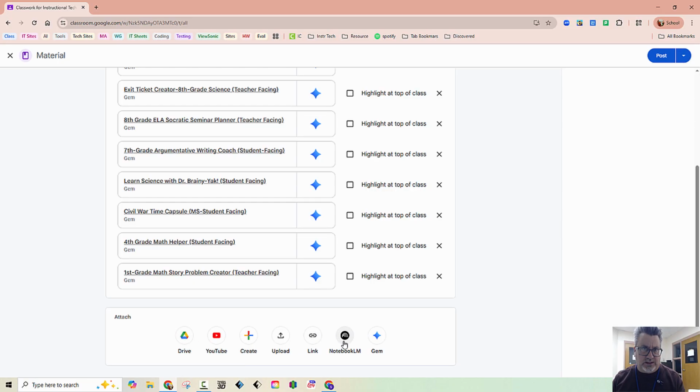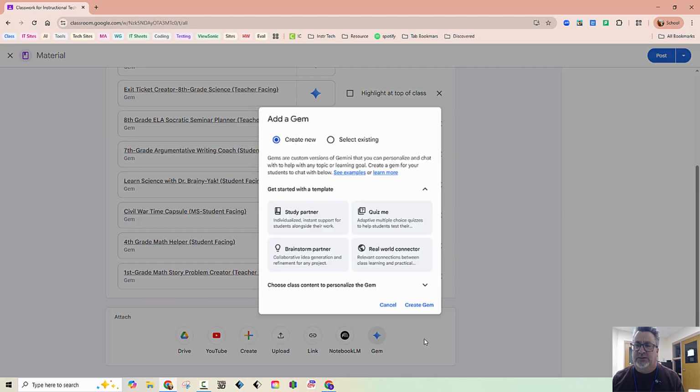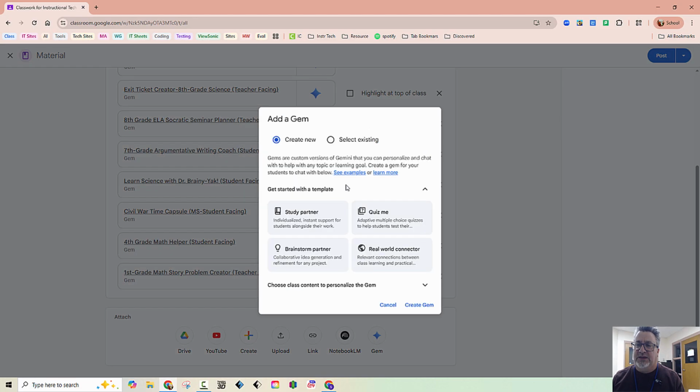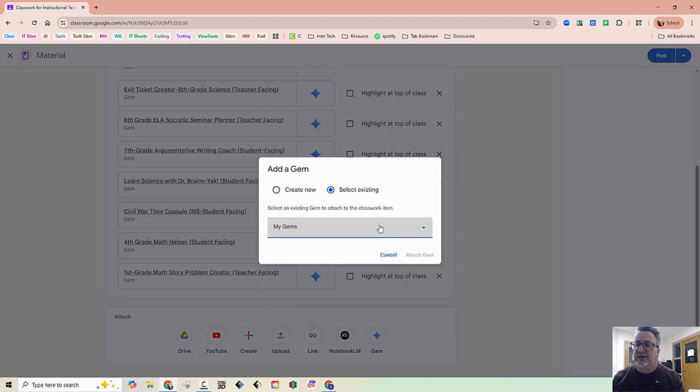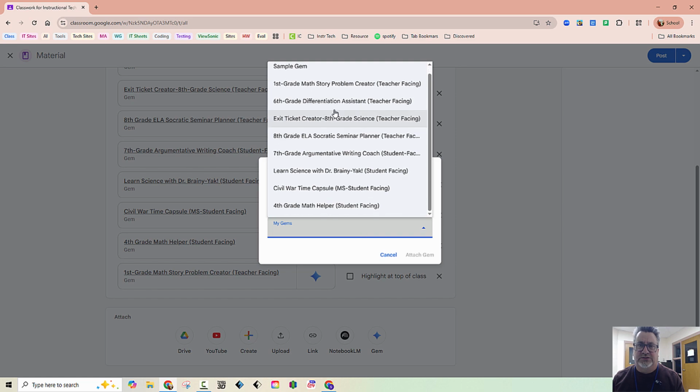There's notebook, which by the way, thank you, Mr. Rader, for teaching me about notebook. It's changed my life. And then you'll notice that you have an option to put a gem in here. So I'm going to click gem. When you click that, you will see that there's some pre-built ones that you could put in. You do have to enter some information on them. But if you select existing, you'll then see a list of all of the gems that you've created. You can choose the ones that you want.